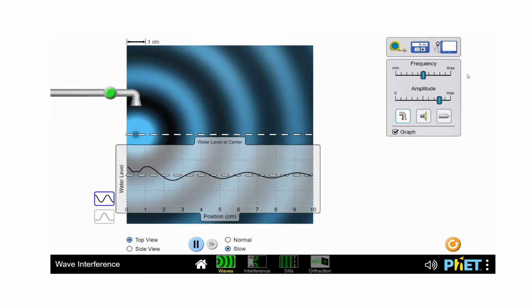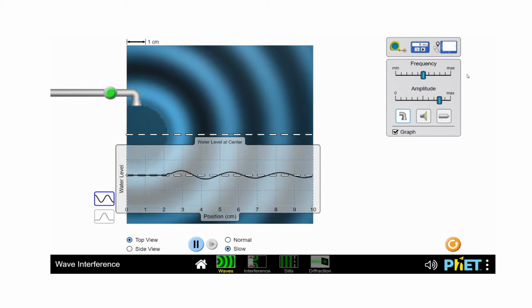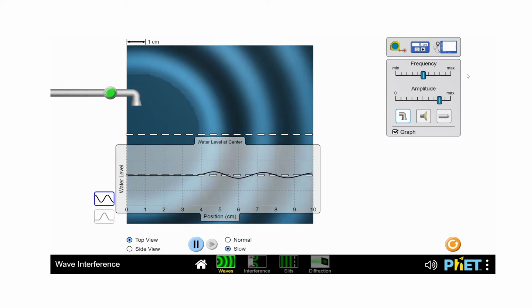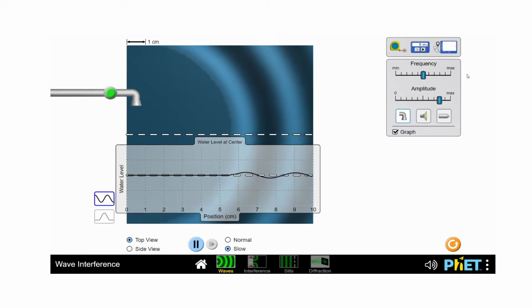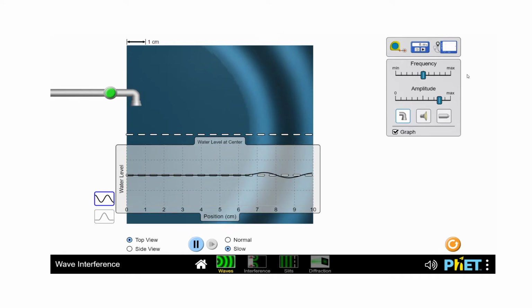As you can see in the video, water particles do not travel along with the wave but vibrate only up and down about their equilibrium position. So we can identify the motion with the help of crest and trough. You can see the crest and trough traveling from the center of the disturbance. So these types of waves are two-dimensional in nature.